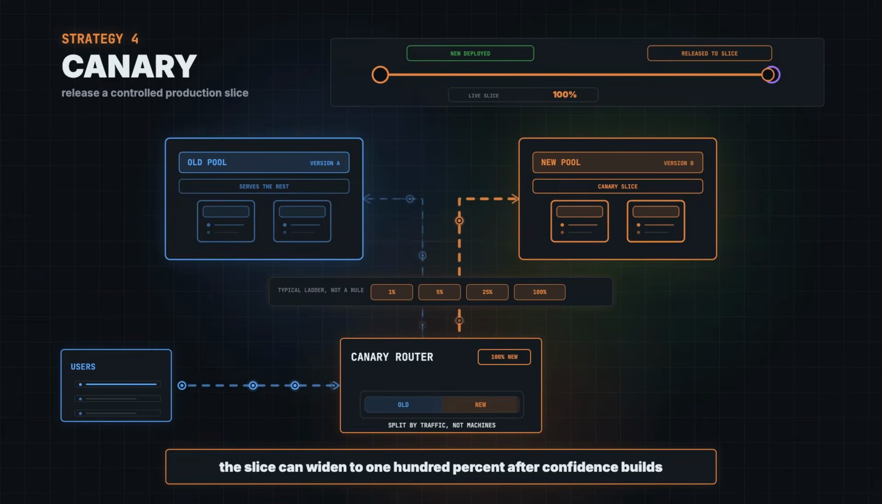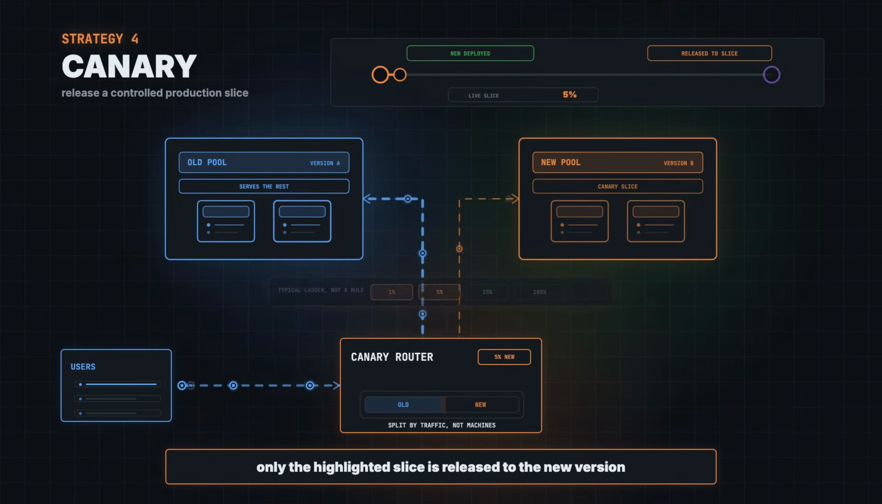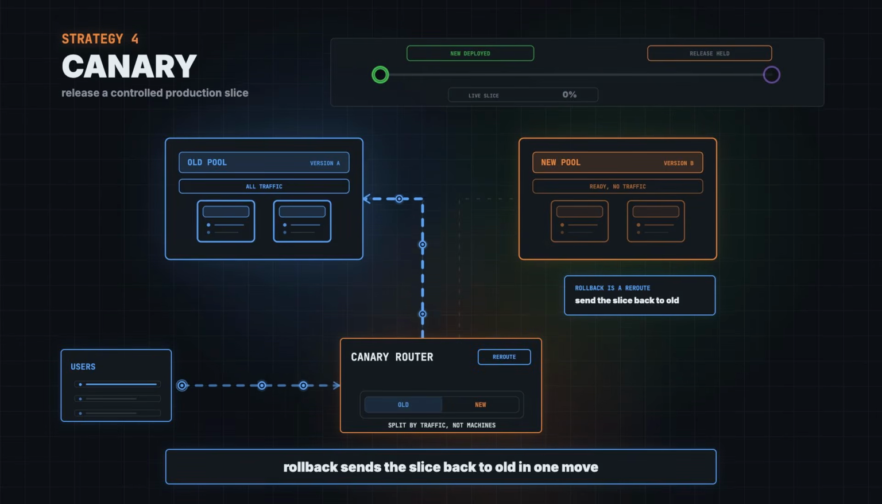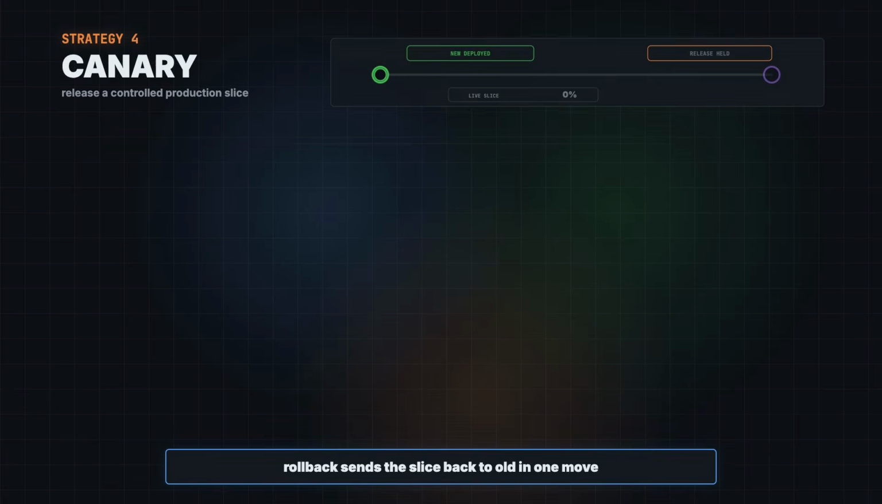Rolling a canary back is a reroute. You send the slice's traffic straight back to the old version, with nothing rebuilt and no one machine at a time. That assumes the slice didn't change any state you cannot undo, which we will come back to with shared databases.